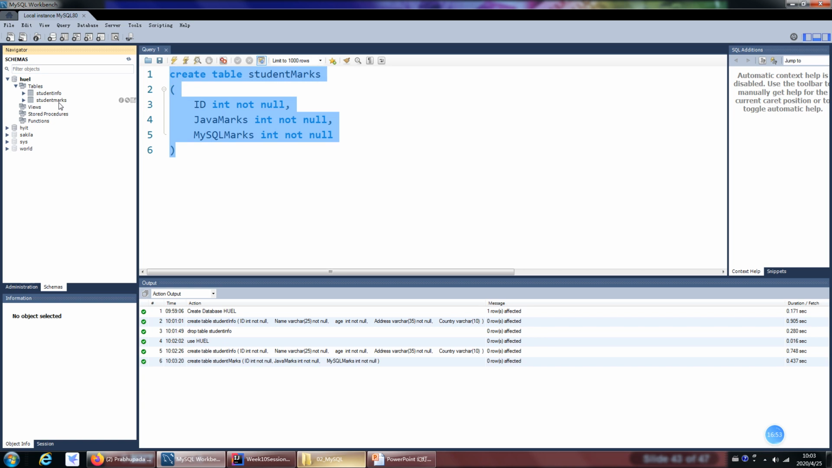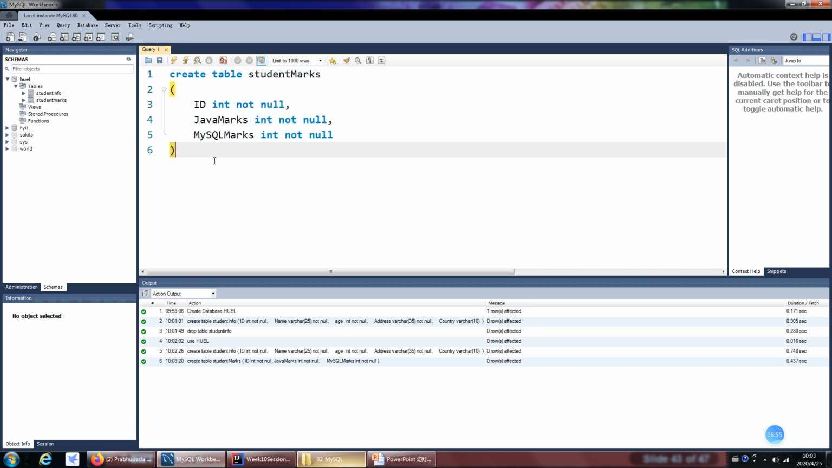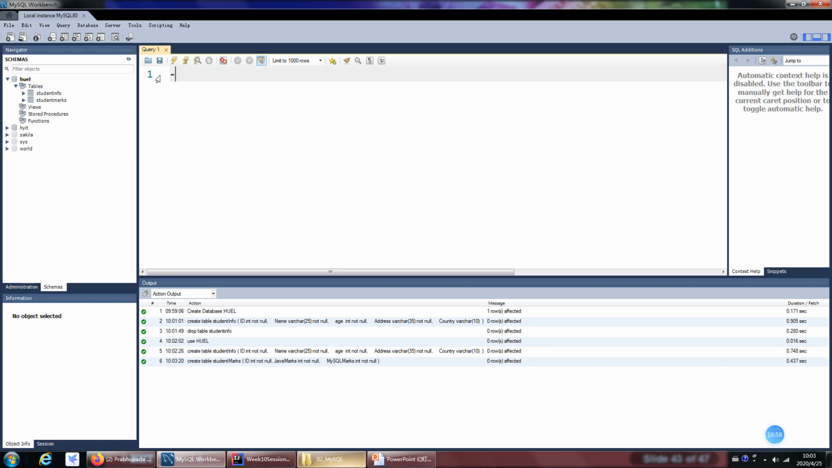Very good. Now what? Now I want to connect a student info table with student marks table using primary key and foreign key. I need to connect these two tables. They are not connected, right? Why they are not connected, I will show you.